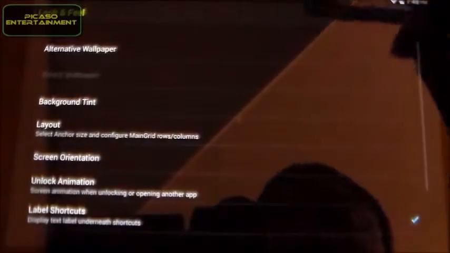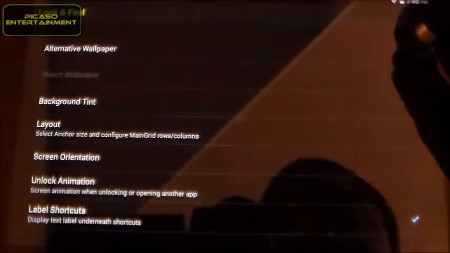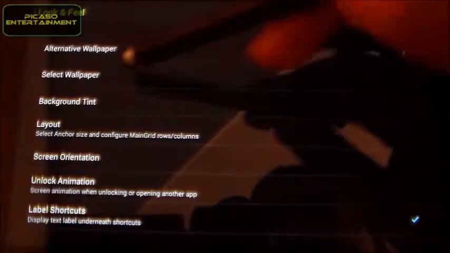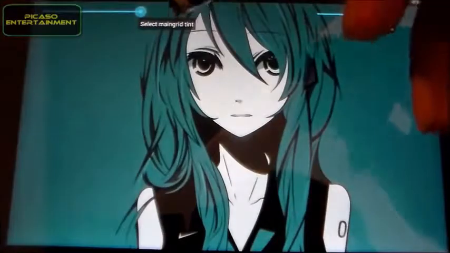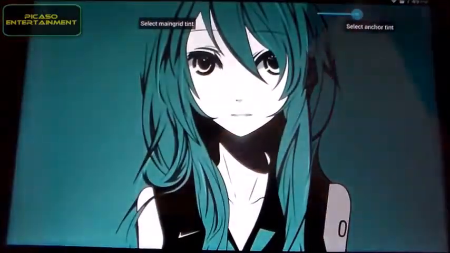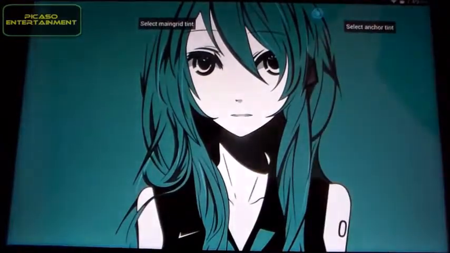Look and feel. Now you can choose an alternative wallpaper, which I usually do. So I'll click it, then you can select the wallpaper, and then background tint. Now, I don't use background tint, so I just remove that.